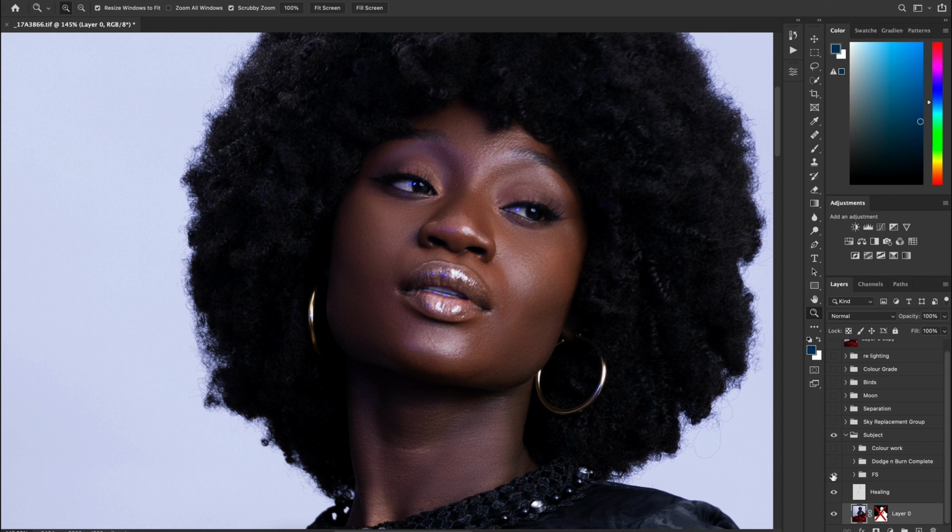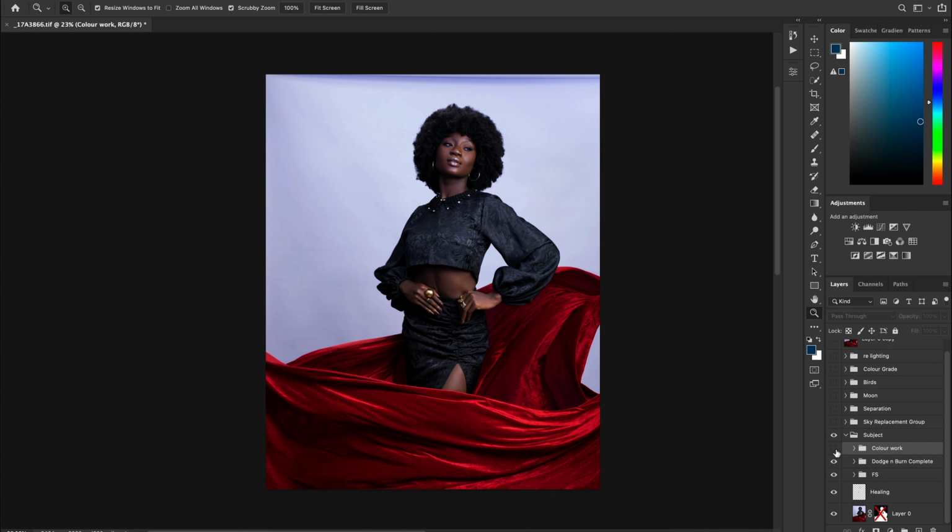Then after frequency separation, I went on to dodge and burn, where I added shape and also blended the skin a little bit better. So even though you see a group here called color work, I'm not going to show you that just yet because I didn't do it at this point. So I'll come back to it. I'm not going to close the group yet. We're just going to go into our sky replacements group. So I'm going to turn that on and I'm going to open that group as well.